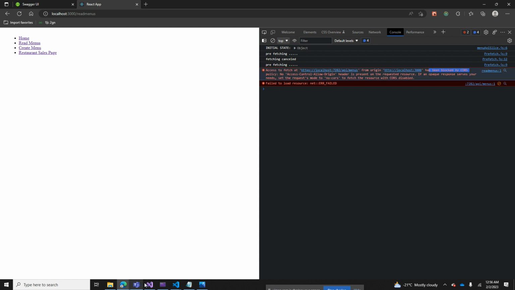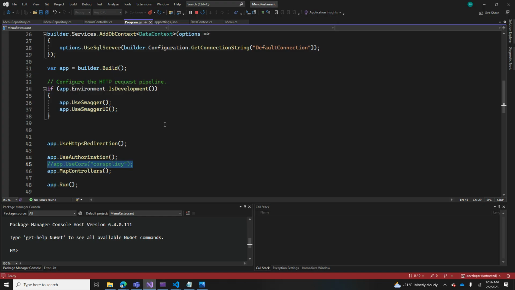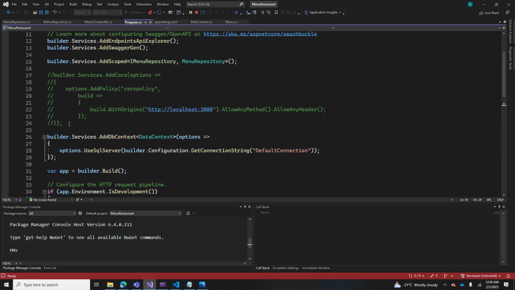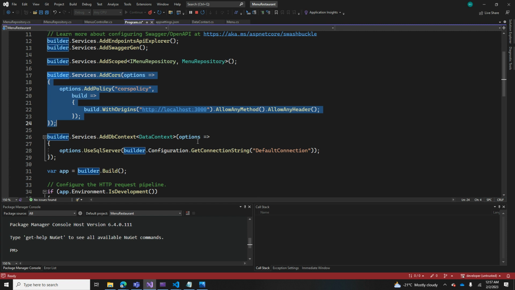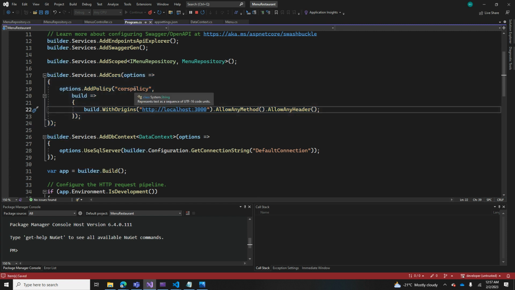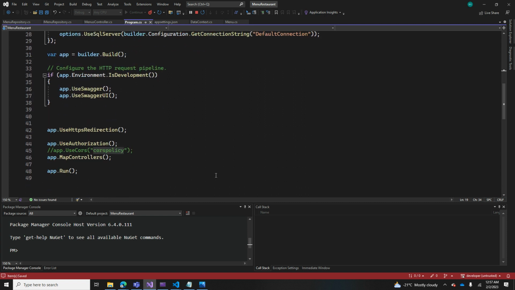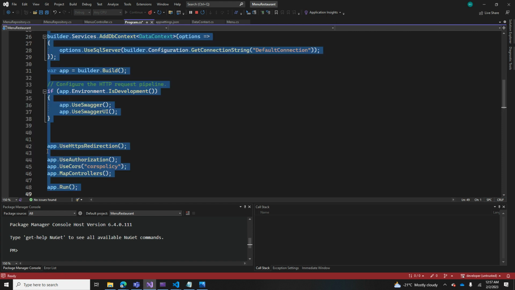So to fix this issue, go to your Visual Studio. I already have a code. This is the code that I commented. Let's uncomment this. This is all we need to copy paste. This CORS policy can be changed, but make sure you use the same thing over here. So let's uncomment it and save it.